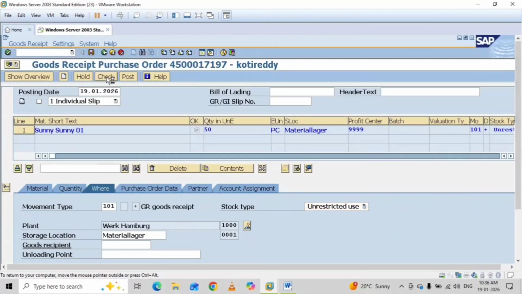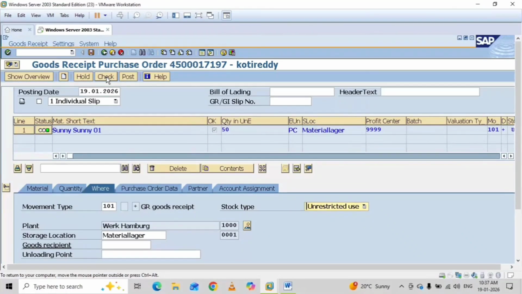Then check. Okay, this is okay. Then you need to post it.